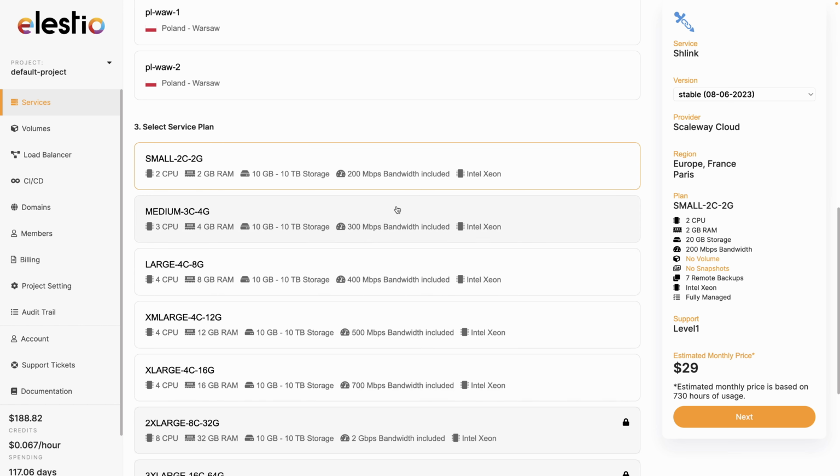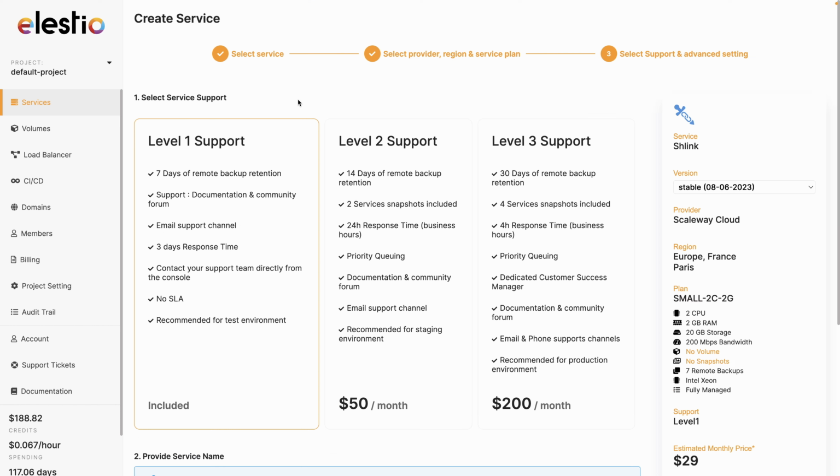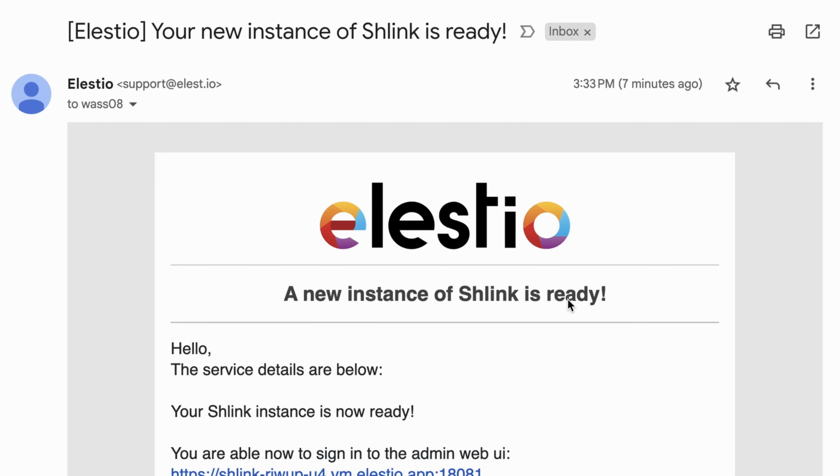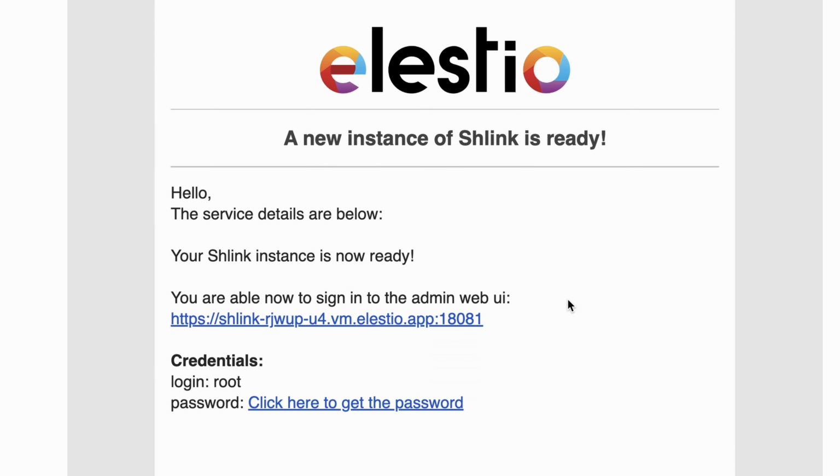Choose the service plan you need, with the power you need, and hit Next. You have access to different levels of support. I will take the included one and hit Create Service. I received the email telling me that my instance can now be used. Click here to get the password.